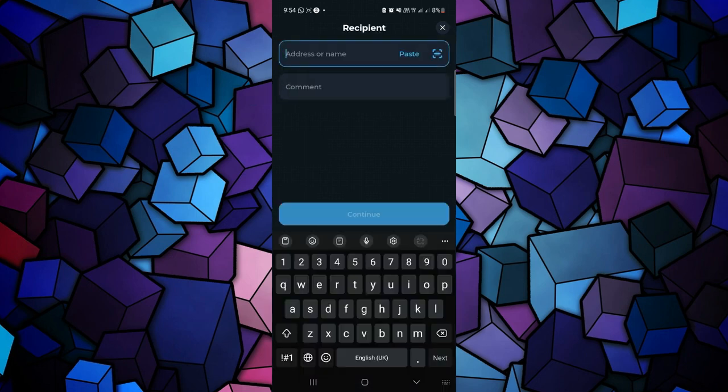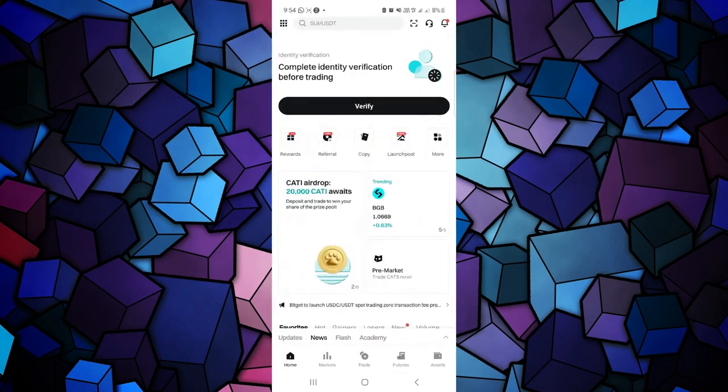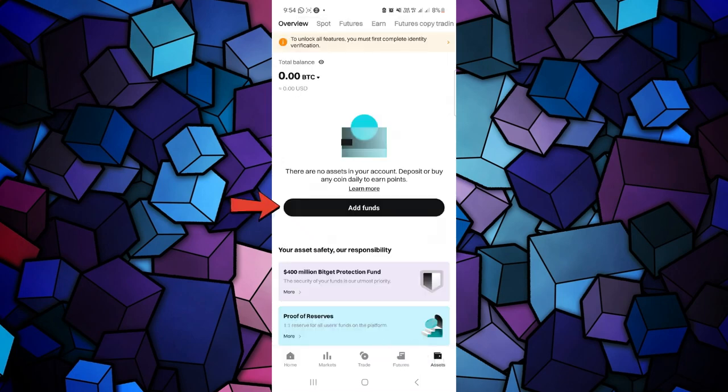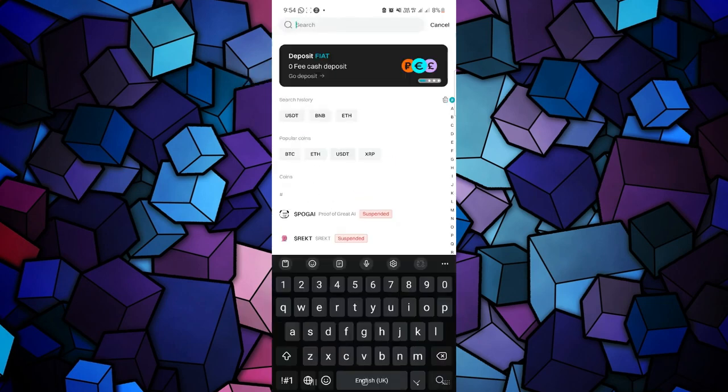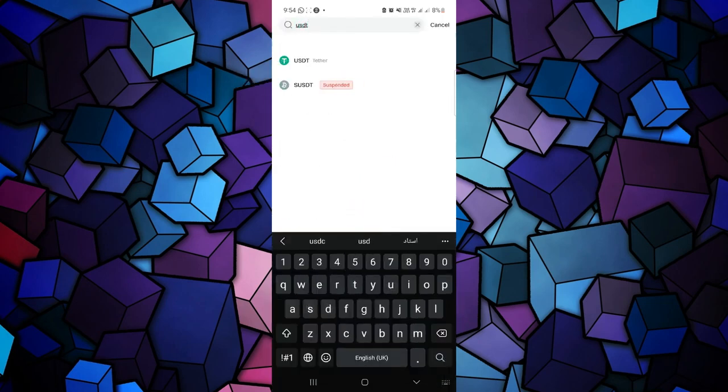Afterwards, it will ask you to provide the address or scan the QR code. So in order to get it, you need to launch your Bitget mobile application, and then you just have to log into your account if you haven't already. After that, tap on the Assets tab in the bottom right-hand corner and select the Add Funds option. Over here, select the Deposit Crypto option, and here in the search bar, you need to simply search for USDT.